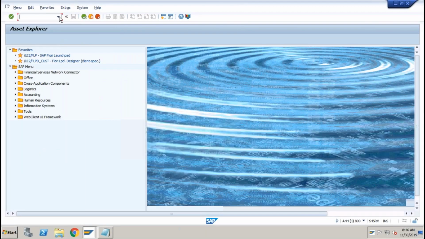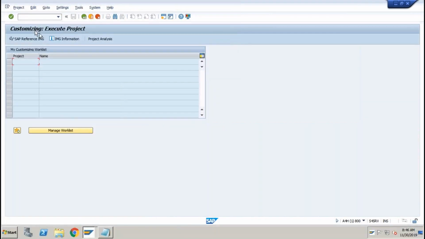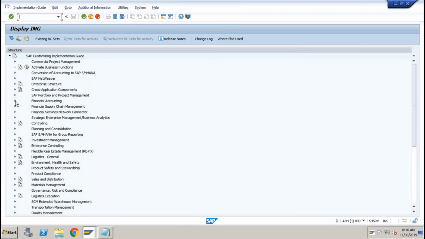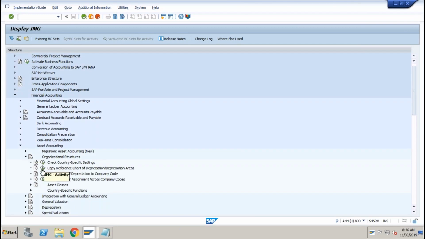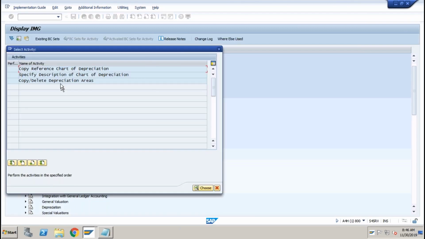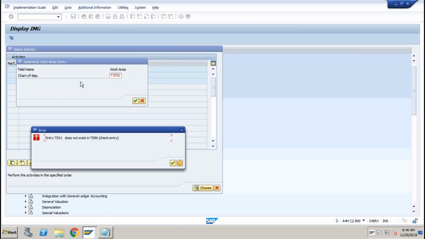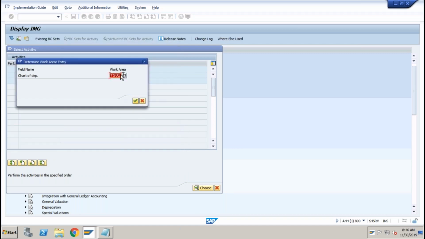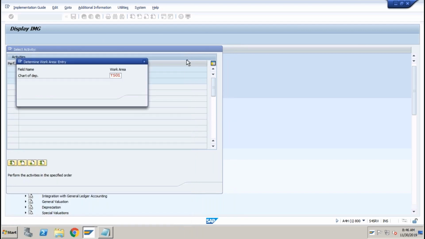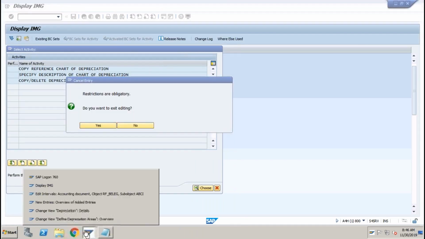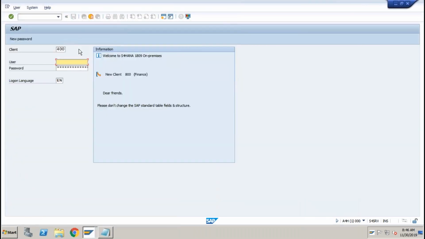Okay, so if I go to AW0, or maybe first let's go to the SPRO, IMG, financial accounting, asset accounting, organization structure. And this one. So if I double click, this time instead of ABCI, I'll go with TS01. If TS01 is not there, let me see what are the other depreciation areas. Oh, sorry, we are using client 800. Just give me a minute. Let me connect to client 400 and show you how exactly things will look.